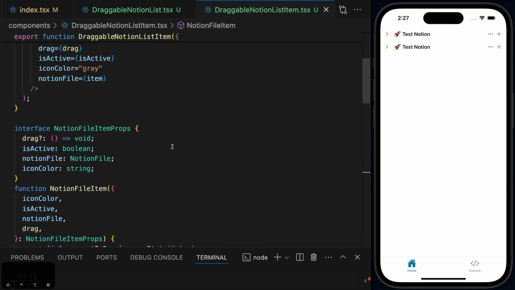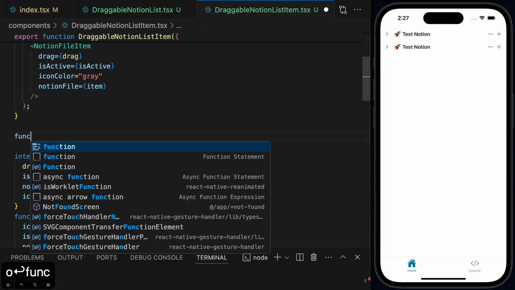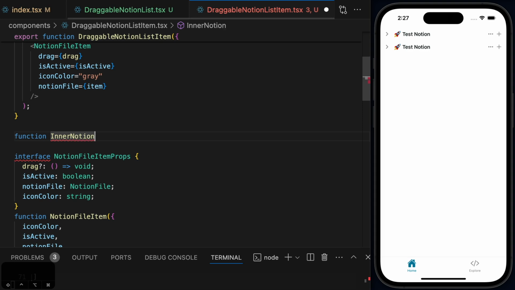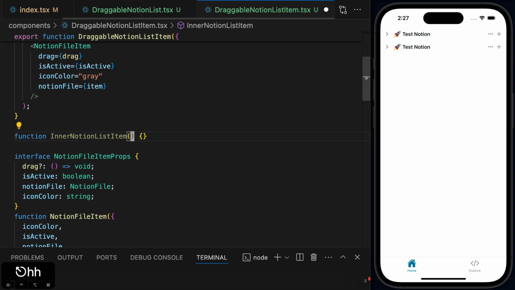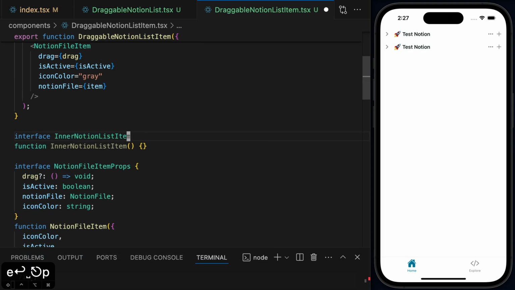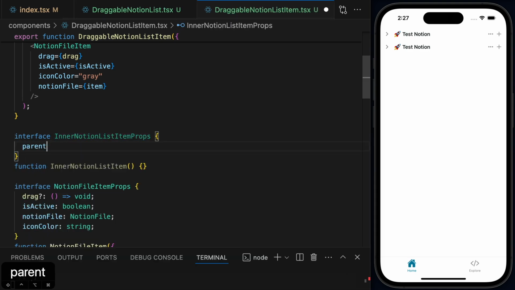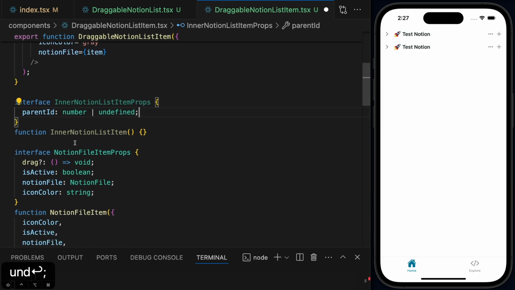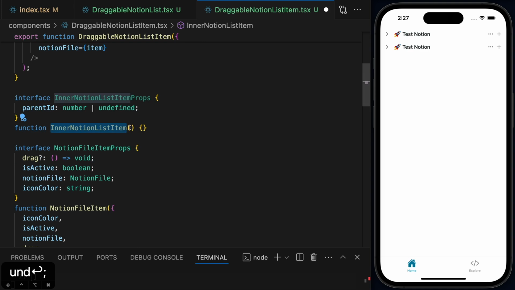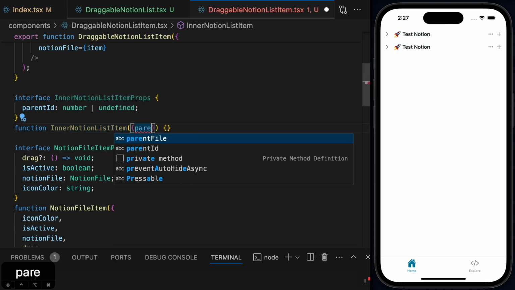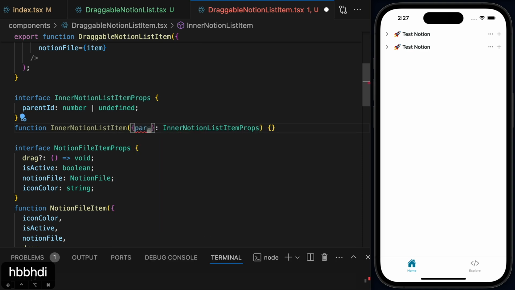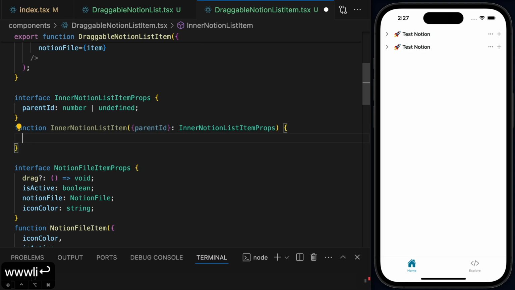So let's go before this component in here and let's create a new component, inner Notion list item. Okay, this component will get some properties. So let's define these properties with an interface in here. So I'll say props. Now the only thing that I'll be passing to this is going to be the parent ID, which is a number or undefined if this is a root. Okay, this inner notion list will use this parent ID. Let me type this with the inner notion props, and we will use this parent ID to basically get the children based on the parent ID.